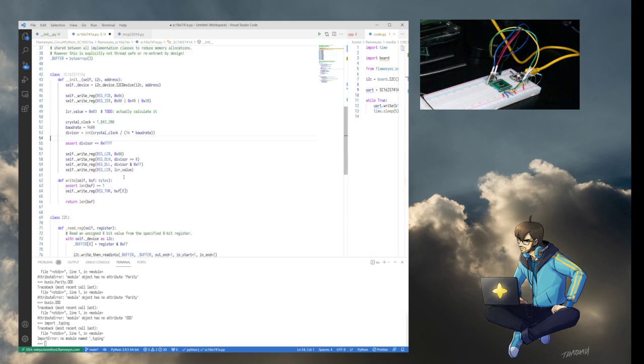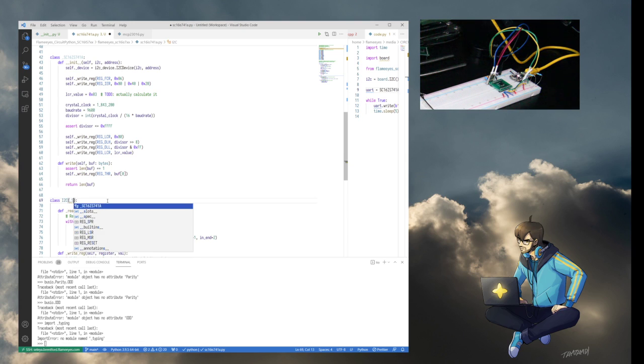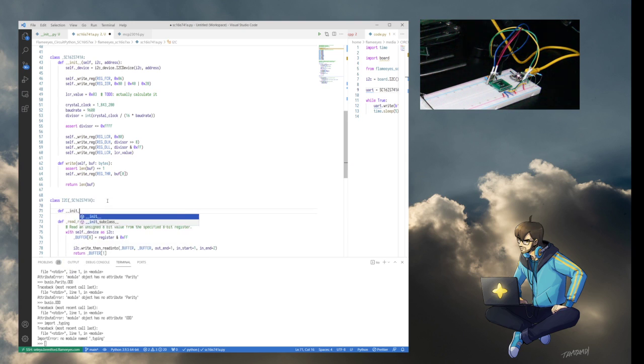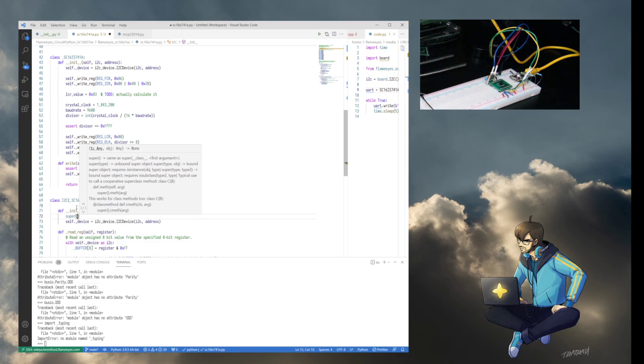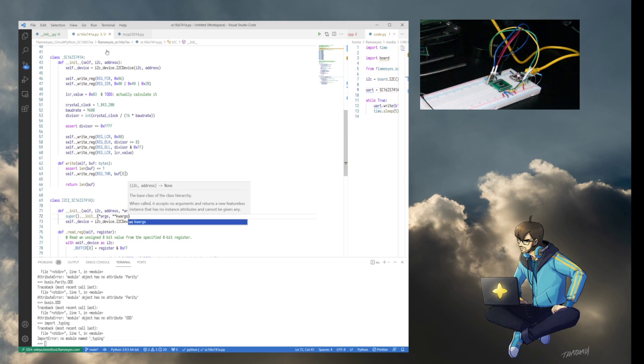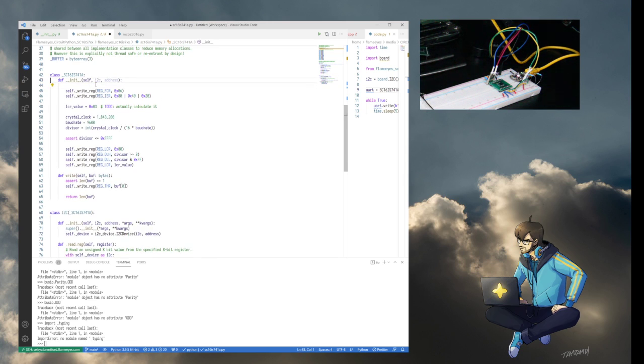So back on this one instead. This is the I²C and this is deriving of that one. This one has the read reg and write reg. It's going to have the actual init with that parameter over there, and that's going to be args, keyword args. Maybe going to be super, self, init, args, keyword args. This one is not going to get the I²C at all.